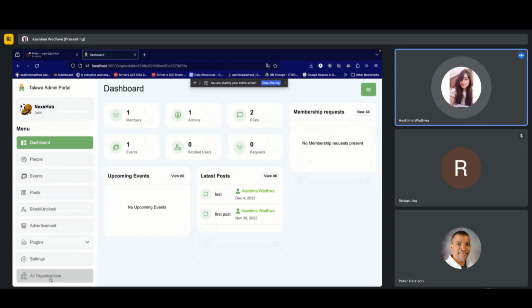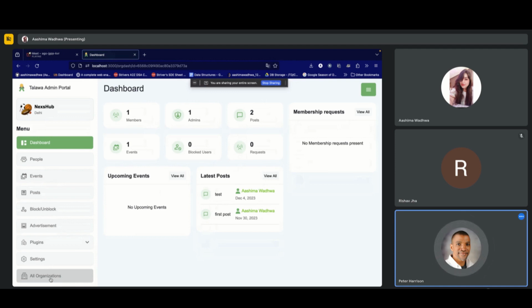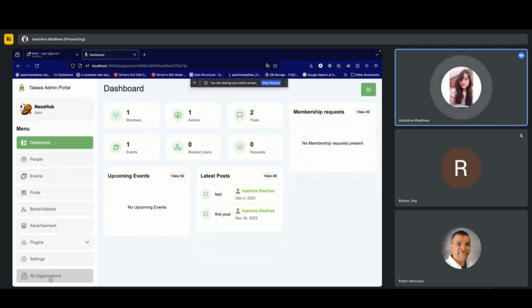Can you come again? I couldn't get the question. If you are just an admin and not a super admin, will that be visible? Yeah, that will be visible. Otherwise, it will be really difficult to navigate between the dashboard and all organizations button.